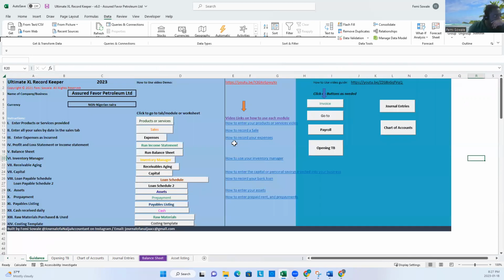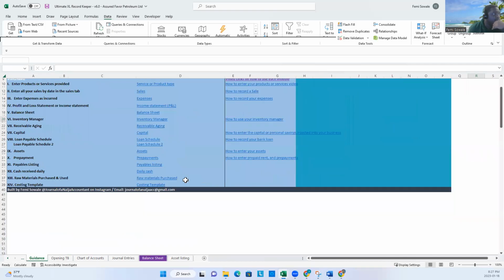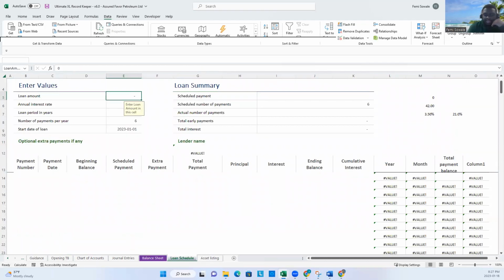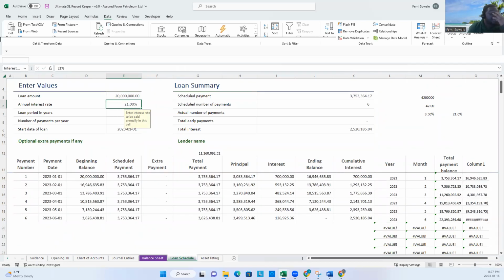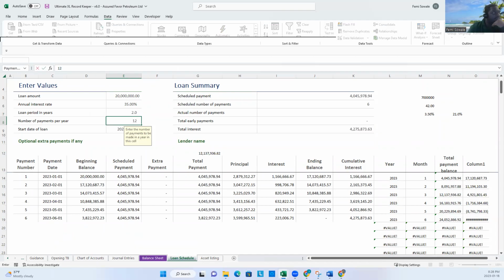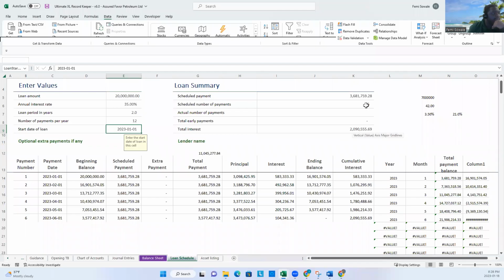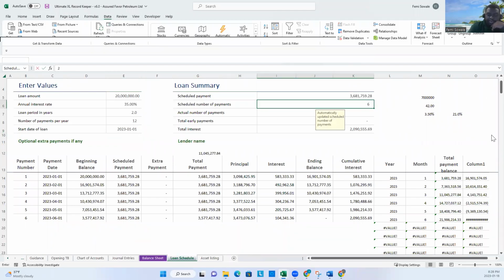So if we return to guidance, I think that's almost it. You're also going to get a video that shows some of these things again, but I think this should cover most of everything. And if you got a loan, let's say a loan of 20 million, hopefully, because this is automated, it may be different from the loan schedule you get from the bank. Let's say the loan is a 35% loan, and the period to pay back in years is, let's say, 2 years. The number of payments per year is 12, which means the scheduled number of payments really should be 24, right?